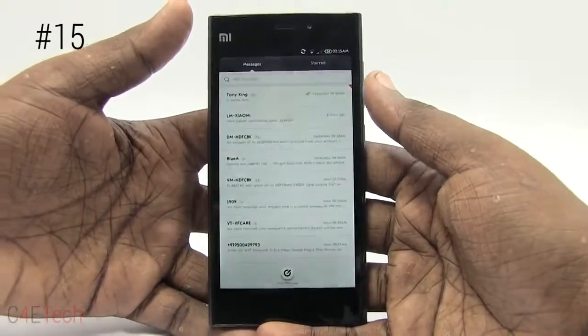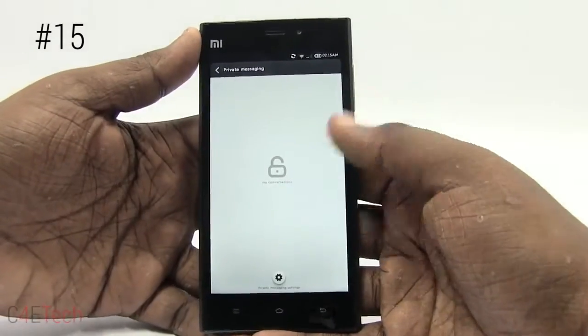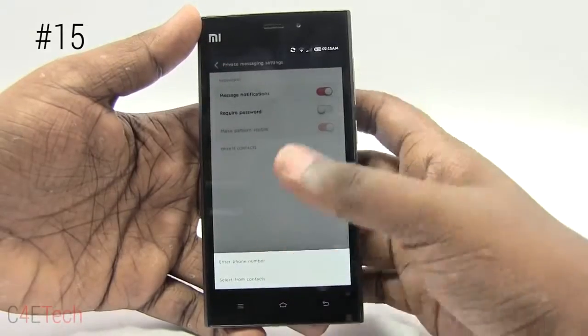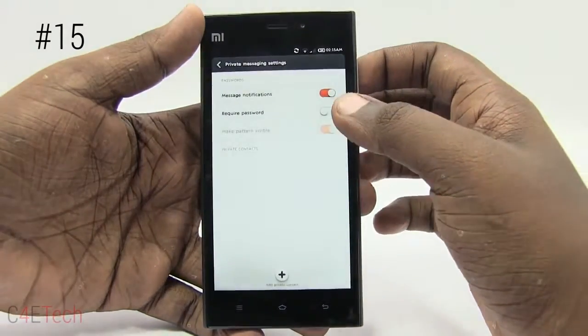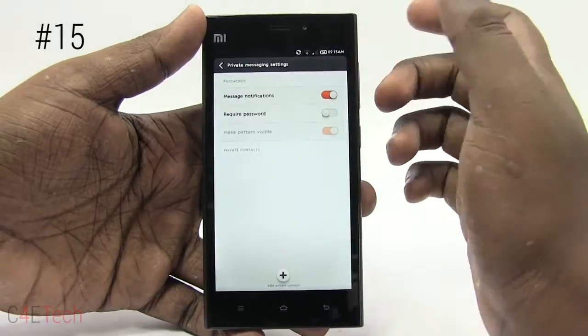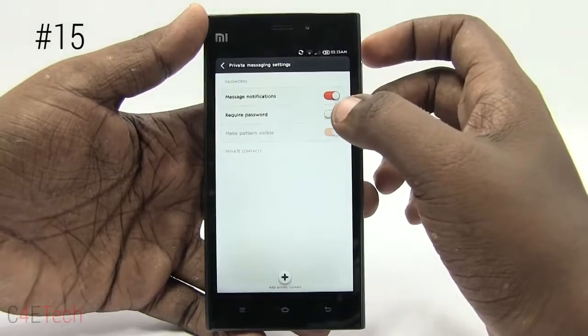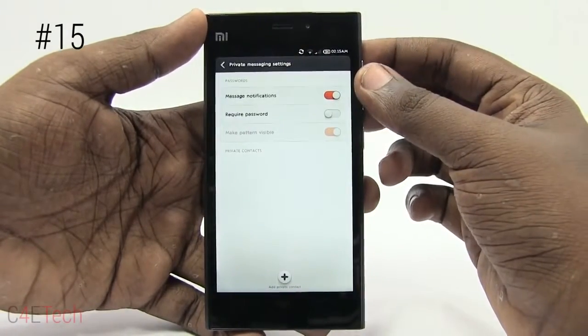Also, one other thing in the Messages app is that you can drag down to reveal private messages. If you go into settings, you can add contacts based on phone number or choose a contact from your contact book. You can also choose an option to disable message notifications, and you can also choose to require a password to go into private messaging.